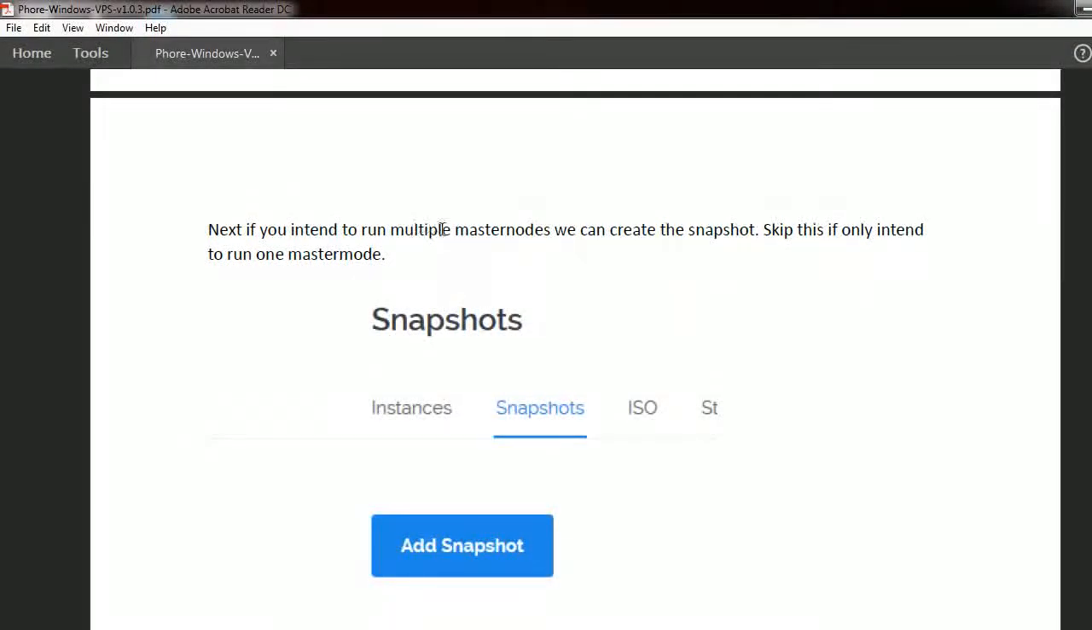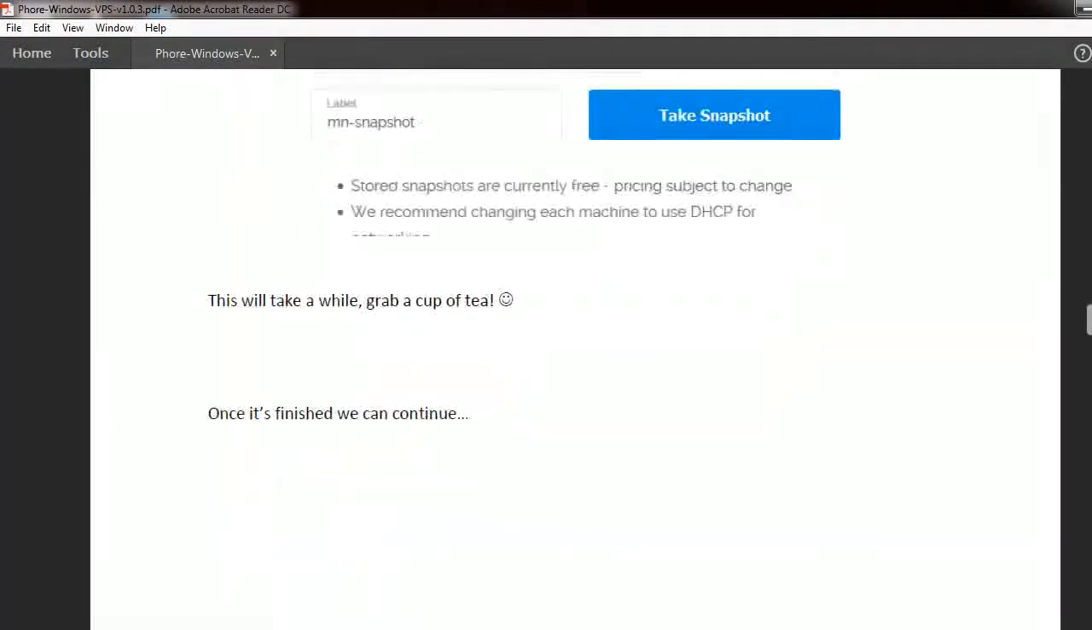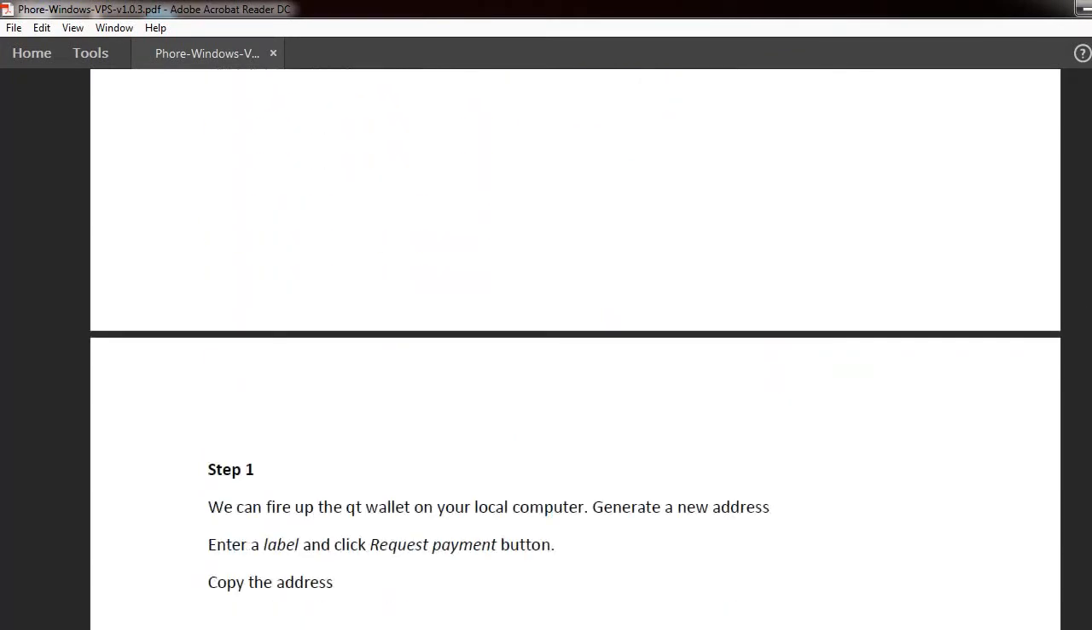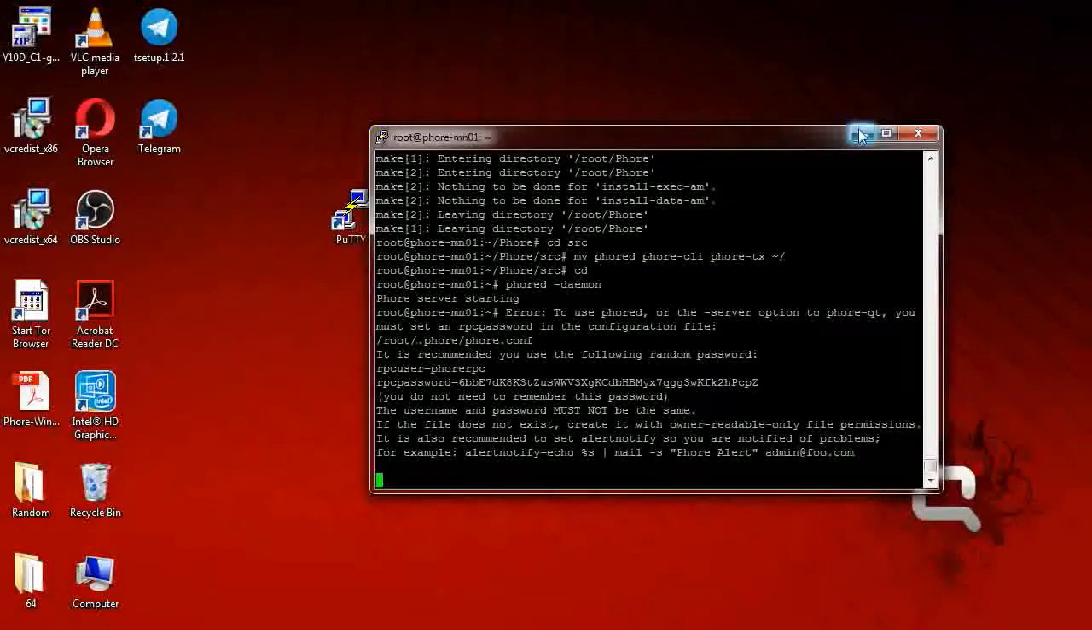Next, if you intend to run multiple Masternodes, we can create the snapshot. Skip this if you only intend to run one Masternode. So for this guide, we're going to skip it. Alright, now we're going to start a wallet.